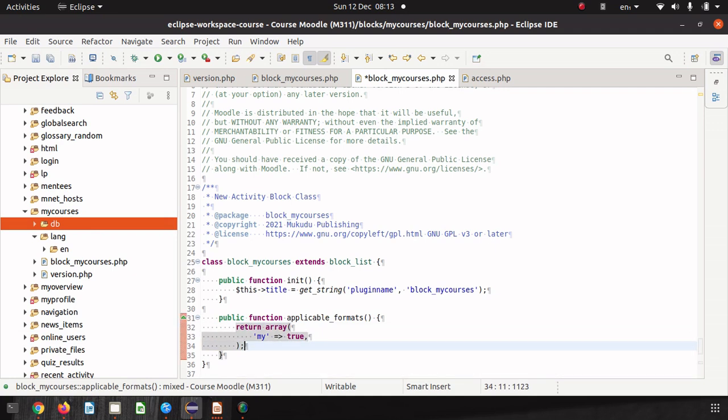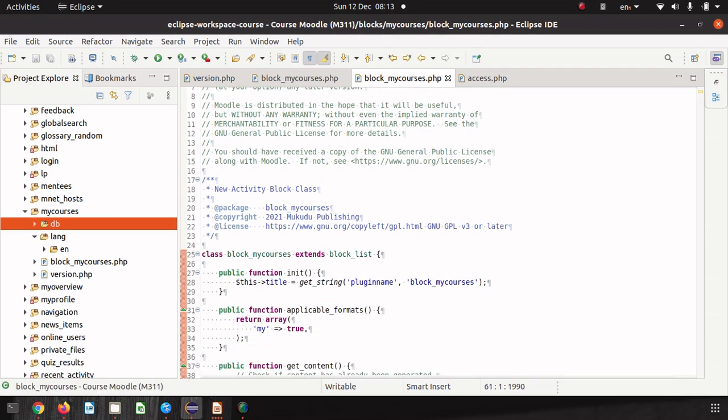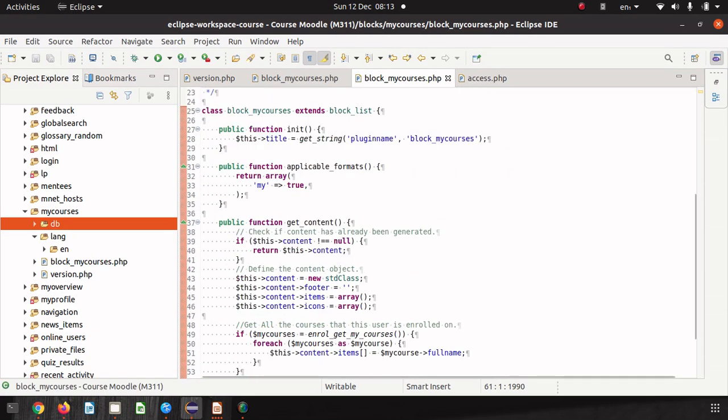So now we need to think about generating the content for our blocks. So we need to add in the get content function. So our get content function is here.